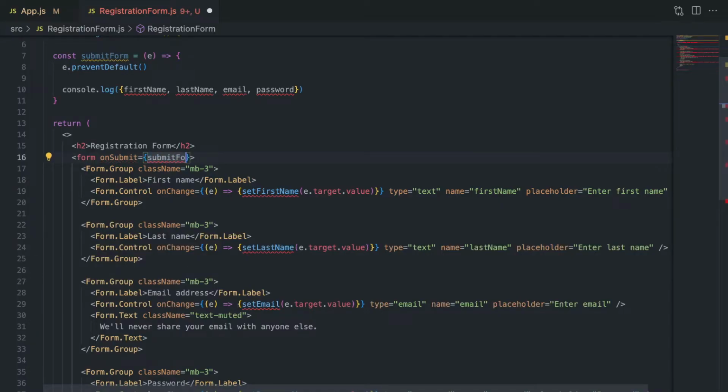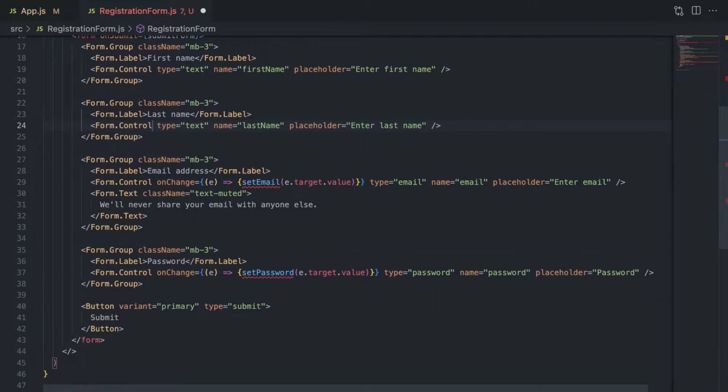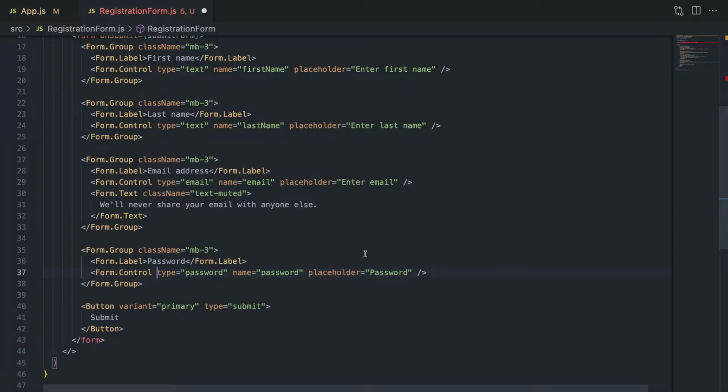So on submit, and we're going to pass the same function. So nothing changes when it comes to the function calling, but we also need to remove these on changes because they are no longer needed. We're going to have one place where we deal with the form data or with the payload. So I'm going to delete this one, and I'm going to delete this one too. All right. Looks much cleaner.